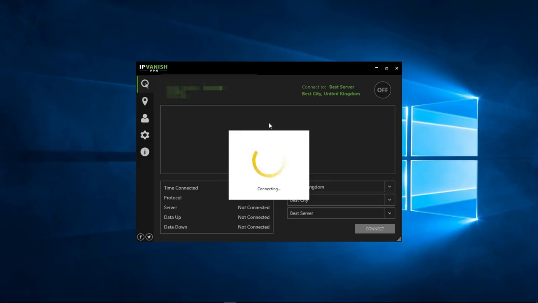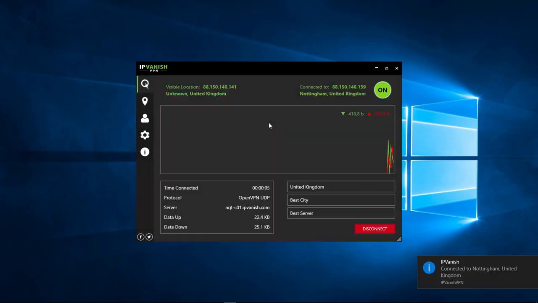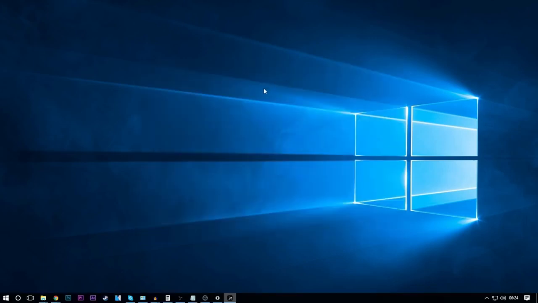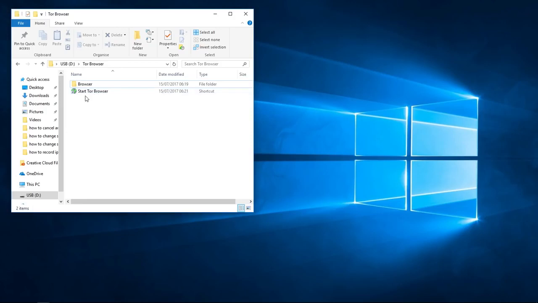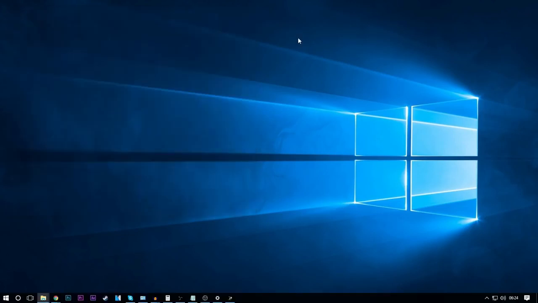And what that's going to do is connect us to the best city with the best internet, and we're just going to be on the VPN. Okay, so now we're connected to Nottingham and we're perfectly safe behind the VPN. So now we want to go back to our Tor browser folder and start Tor browser, and here's where we can start to enter and access Tor browser.